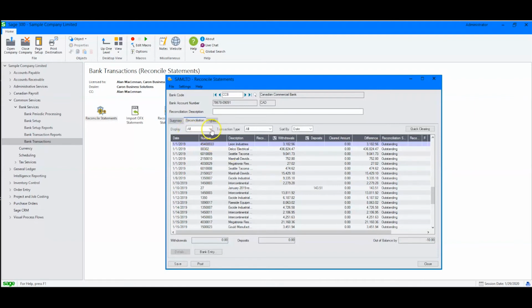First, you can display all transactions, cleared or not, or you can simply say, I only want to see what's outstanding. If I then mark a transaction as cleared and click Save, that transaction disappears. Of course, I can see it again if I go back here and ask to see all transactions. Second, you can choose to see only withdrawals or only deposits, or continue to look at all transactions. And then finally, you can sort by the date or number of the transaction. Number can be very helpful if you are working through a bunch of checks.